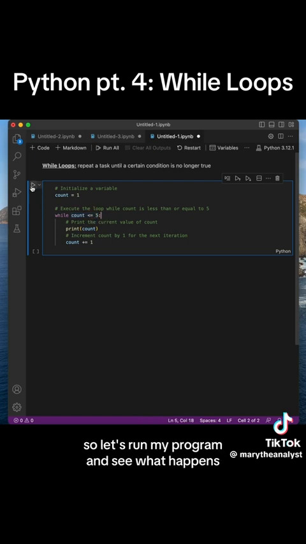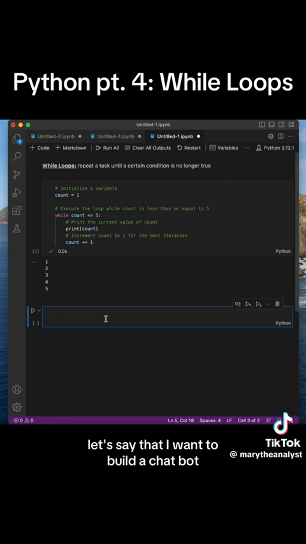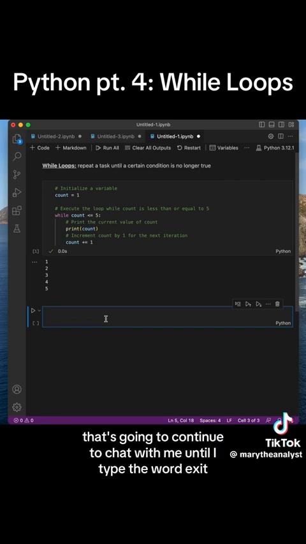So let's run my program and see what happens. And just as predicted, we got a list of values 1 through 5. Let's do another example. Let's say that I want to build a chatbot that's going to continue to chat with me until I type the word exit.